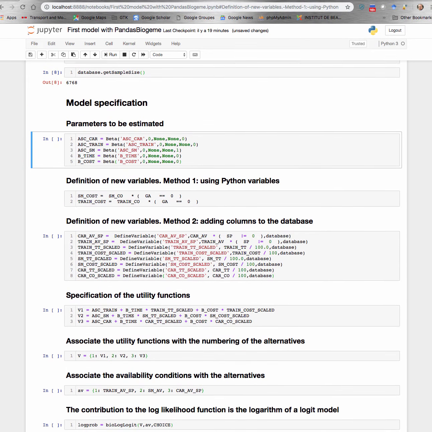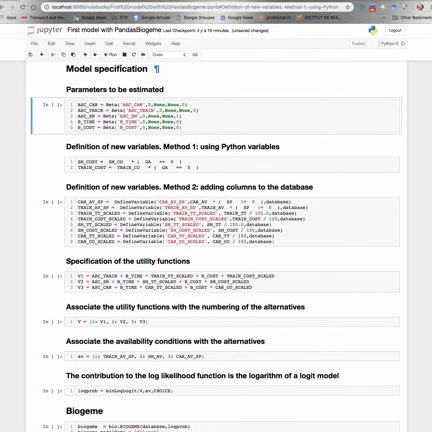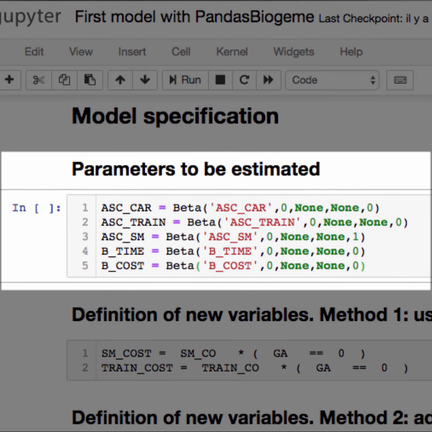First, we list the parameters that will be estimated. So we define a Python variable for each of them, and it is equal to the function beta that takes 5 arguments. The first argument is the name of the parameter that will be used by Biogeme. It is highly advised to use the exact same name in this argument as for the Python variable which is associated with the parameter. The second argument is the starting value of the parameter for the estimation. Most of the time, the value of 0 is appropriate.